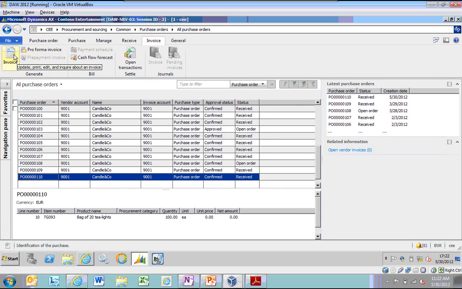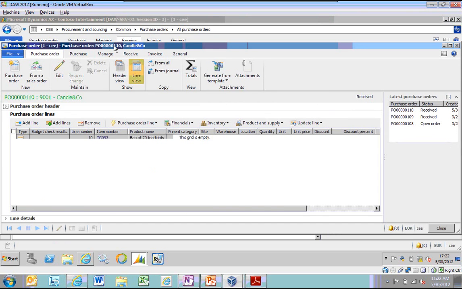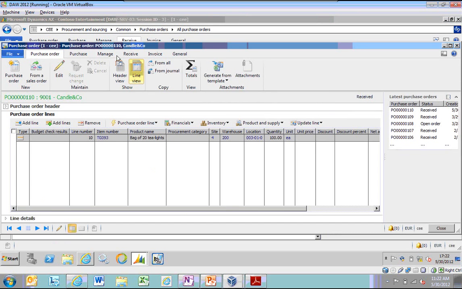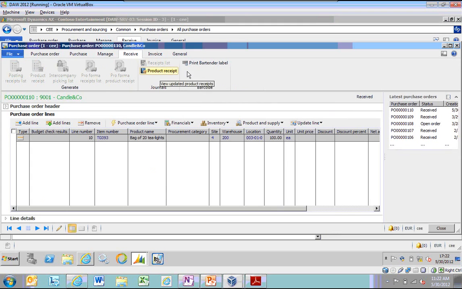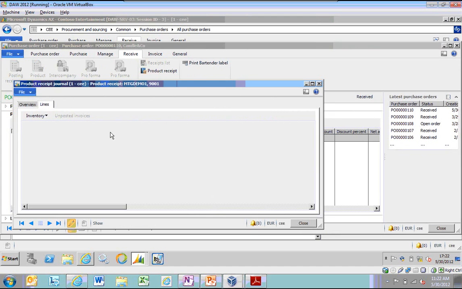Now I have the option of invoicing it, but I can no longer receive it because all of them have been received. And you can see that this receipt has already been performed as well for 100 items.